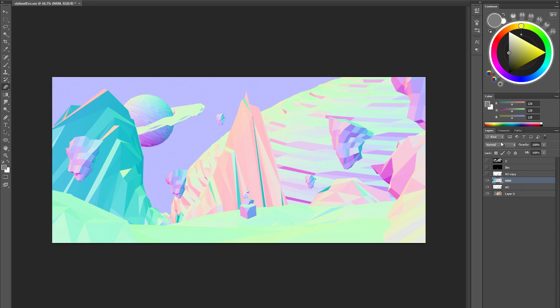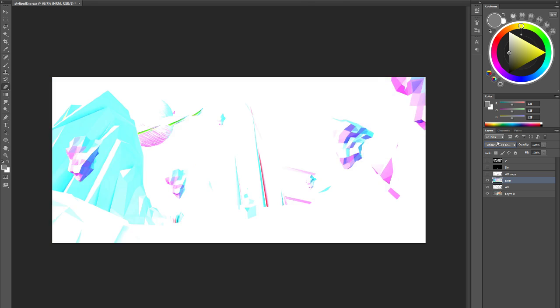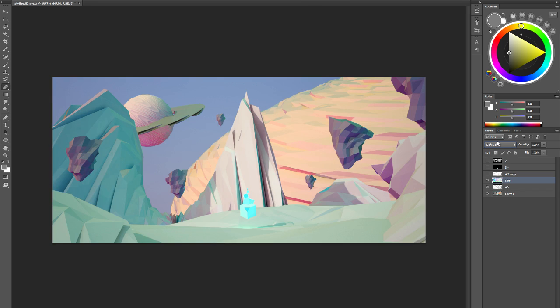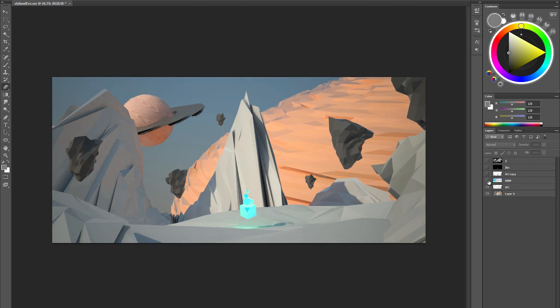Next up is the normals pass, which I'm going to set to lighten. Or soft light, looks better. That's what this is about really, just experimenting. Take the opacity down. You can see it sort of added these green and purple colors to the image, which gives it quite a nice feel.